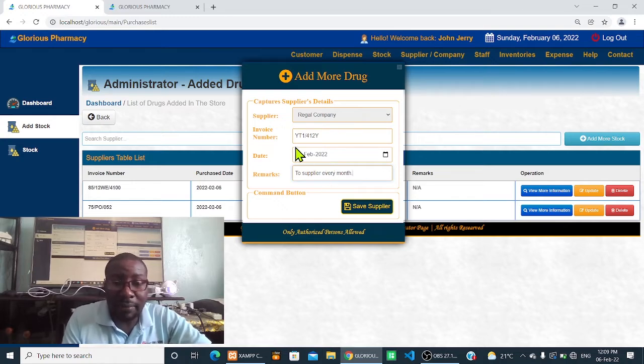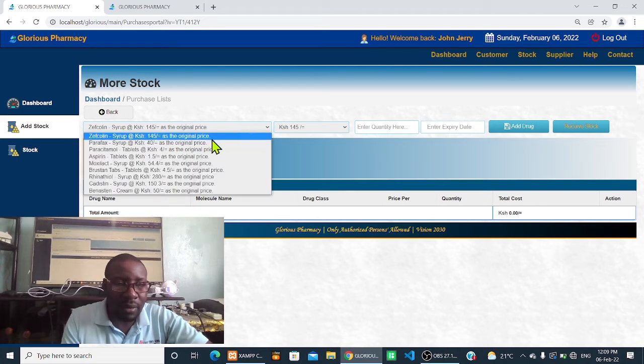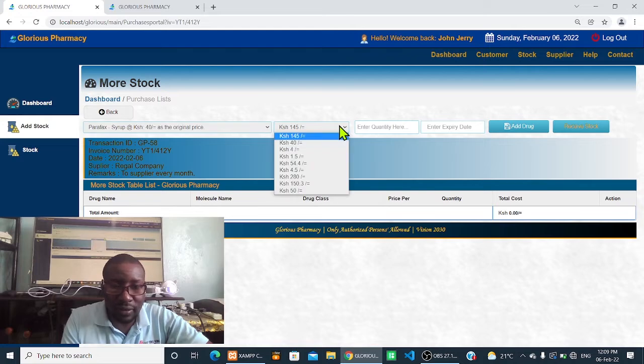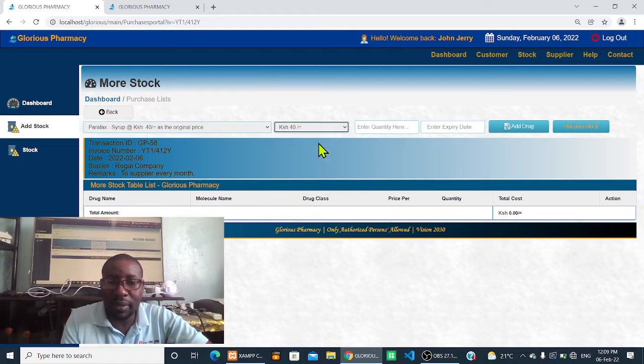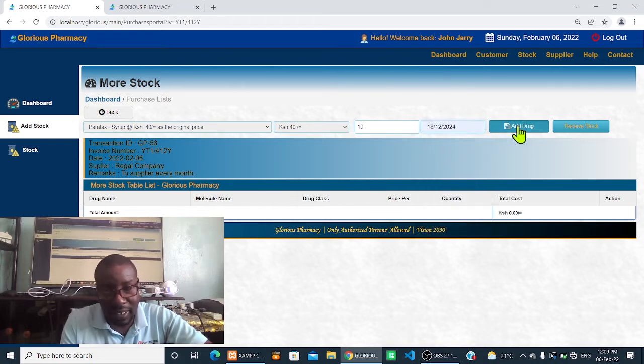So that means the company or the supplier will be supplying the product every month. Okay, so you can click save, and then you come and say you want Perfrox. Perfrox is sold at 40 bob. You can simply pick that, and then maybe you want 10. The expiry date, you can pick that and then just add.